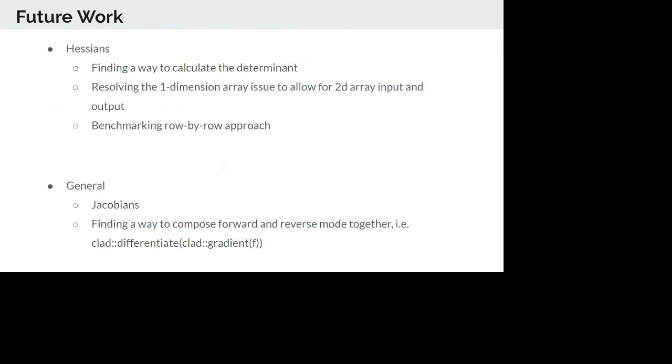Regarding future work for Hessian, it'd be good later on if we could find a way to calculate the determinant of a Hessian matrix. Given how a matrix can be of an arbitrary size, right now it's very hard to find an efficient, neat way to calculate the determinant of an arbitrary n by n matrix. There's also the issue of resolving the 1D array issue that I talked about earlier.